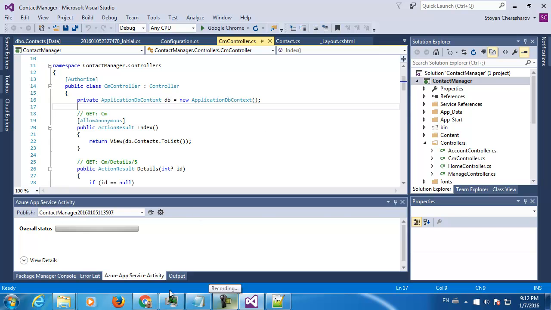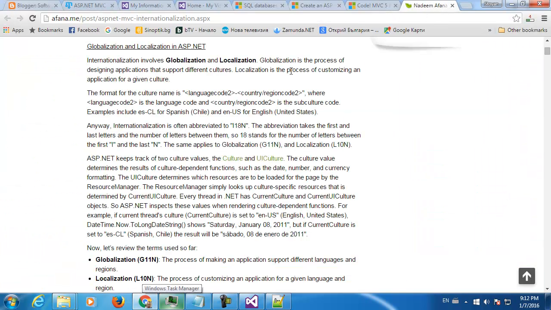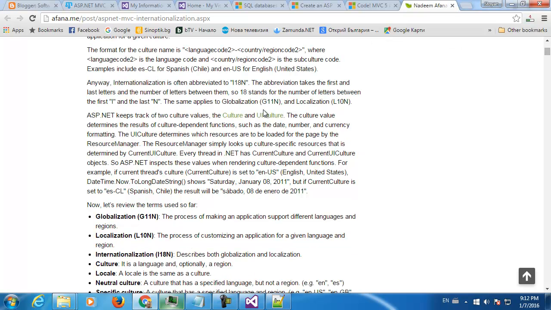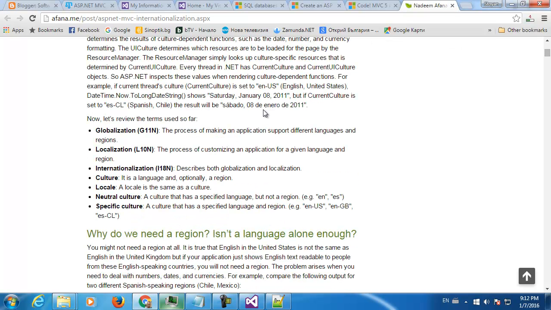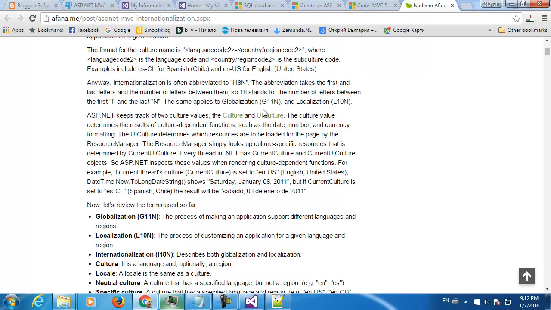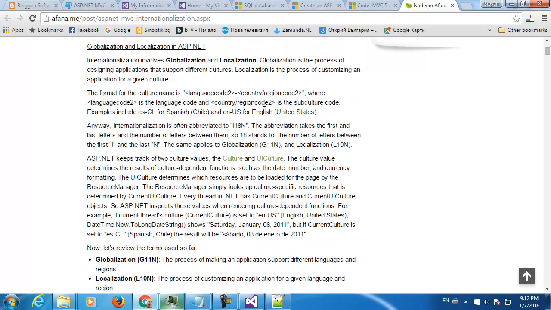The guy in the blog which I just showed to you talks about globalization and localization as a part of internationalization. Yeah, I don't totally disagree with that. So he said that globalization is a process in which you design your application so it can support different cultures, and localization is actually the process when you customize the application for a given culture.